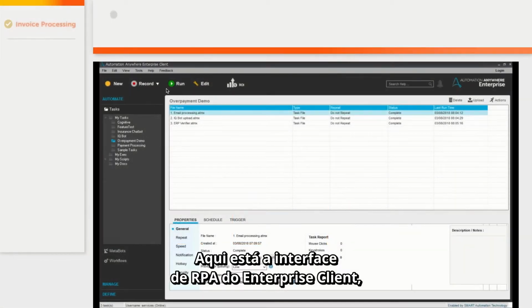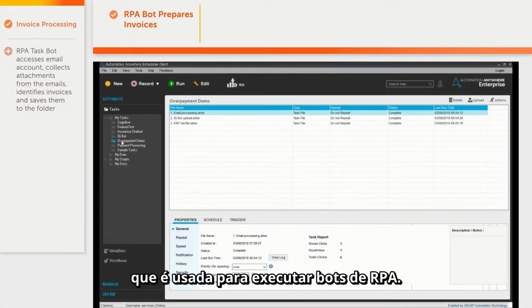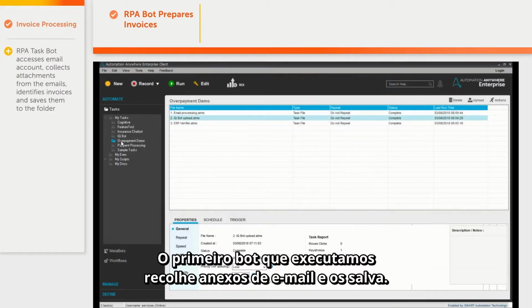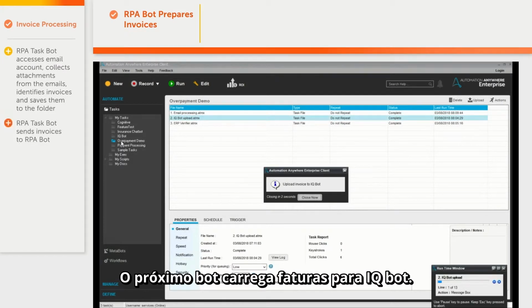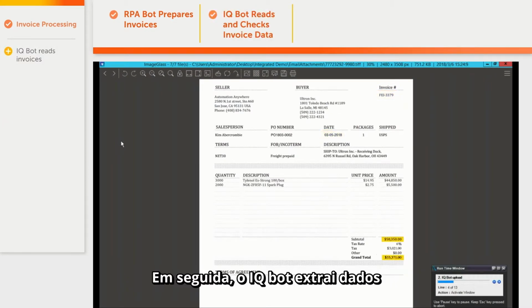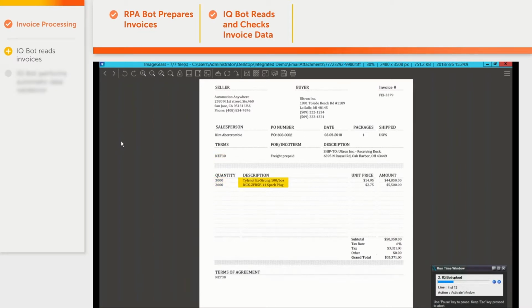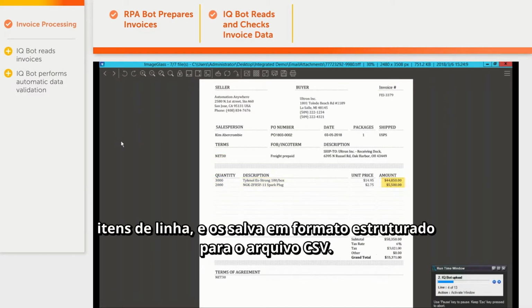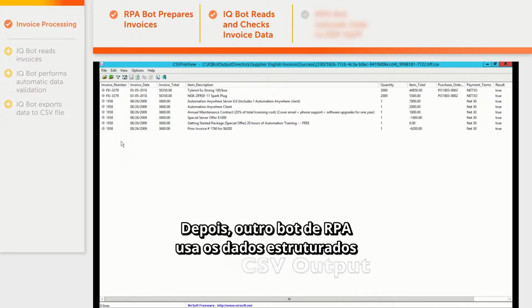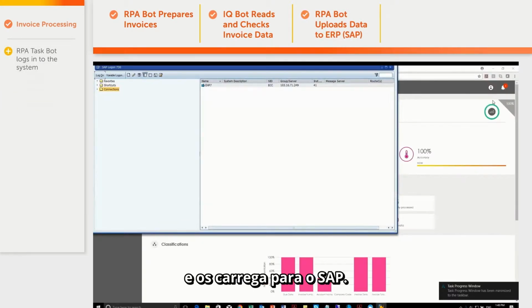Here is RPA Enterprise Client Interface, which is used to run RPA bots. The first bot we run collects email attachments and saves them. Next bot uploads invoices to IQBot. Then IQBot extracts data from the invoice, field by field, including line items, and saves it in structured format to CSV file. Then another RPA bot takes this structured data and uploads it to SAP.